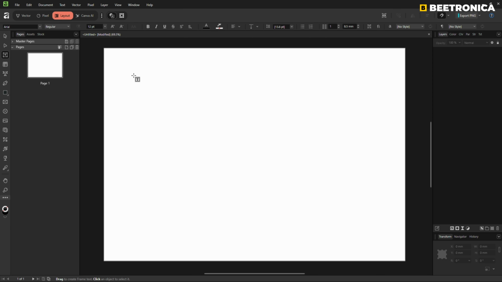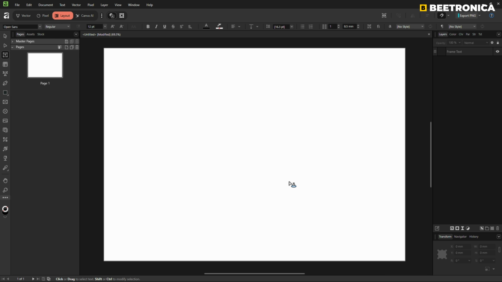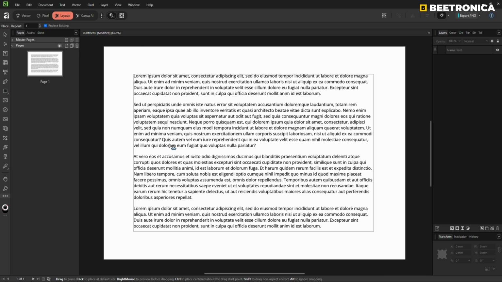And now I'm going to click File, Place, select the document to import, and click Open. Then I'll place the cursor on the text frame and click. Now the text from the document is imported inside the text frame.